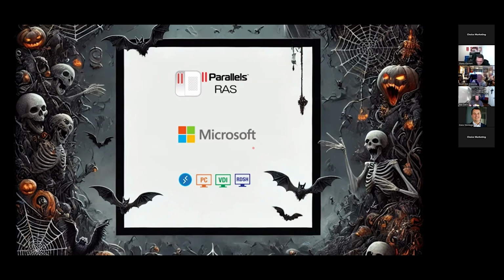So RAS Parallels, what is it? Who's it for? All that good stuff. I'm going to give you guys a kind of highlight documentation: what it is, what it does, who it's for. Some of the features, some of the things that I see some admins struggle with, and other products that I think this product's really good for.